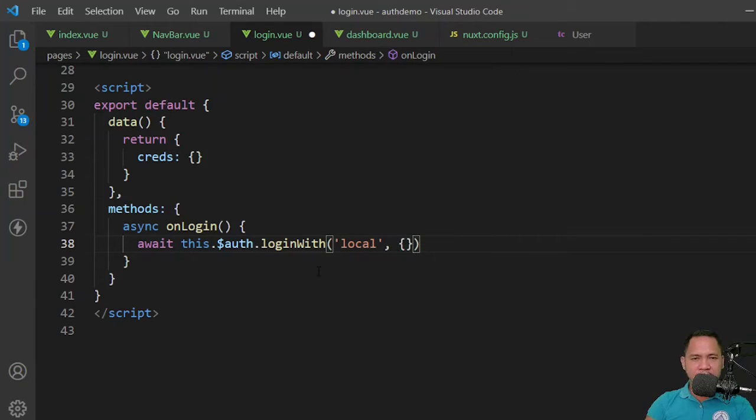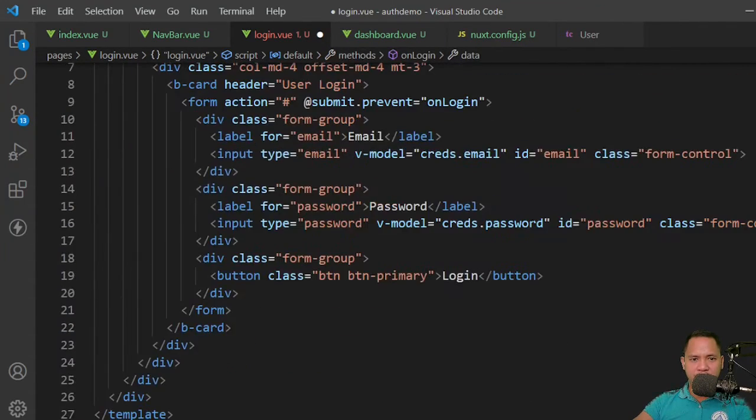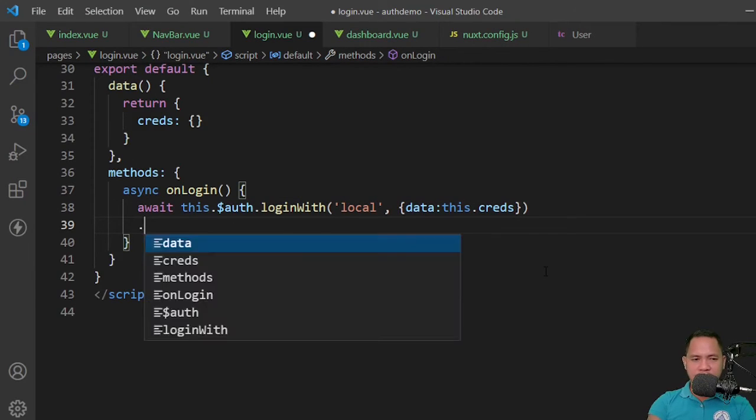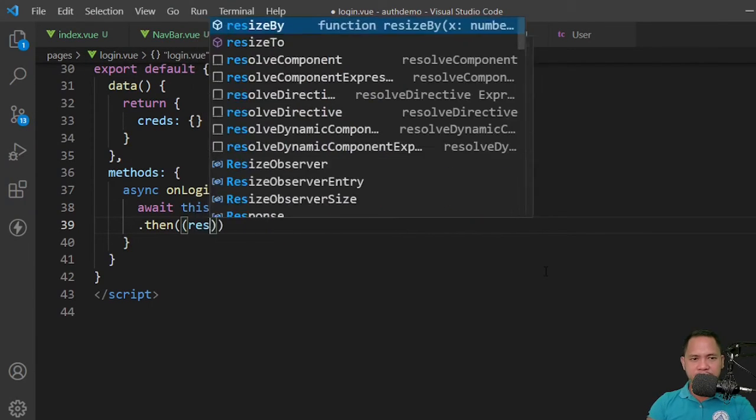And finally, we pass in an object that contains a data property. And this data should contain the credentials that have to be passed to the login API. The data we're going to pass is, of course, this creds property here that is bound to our email and password. So here we simply say this dot creds. And then we can do the then. We get a response.